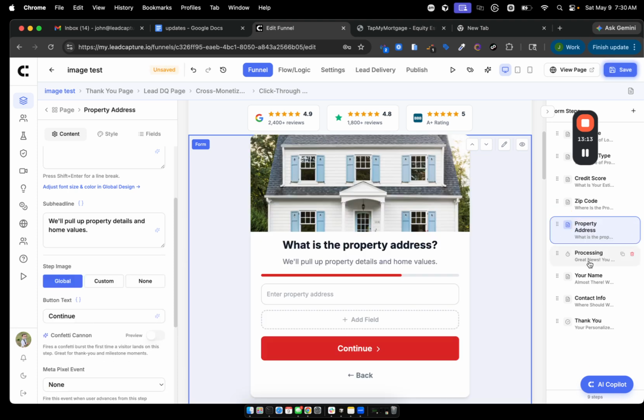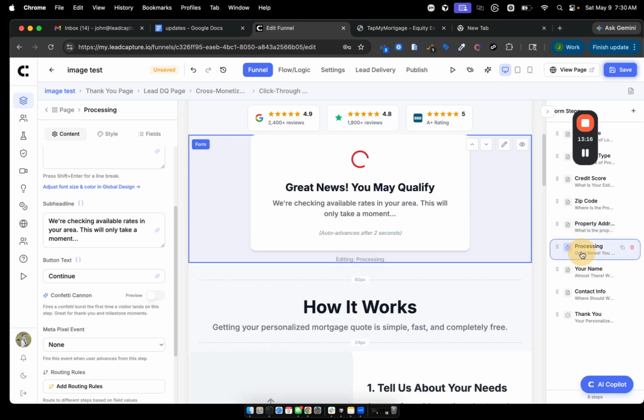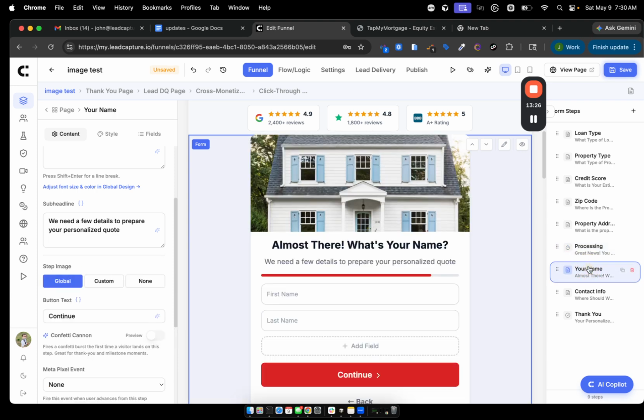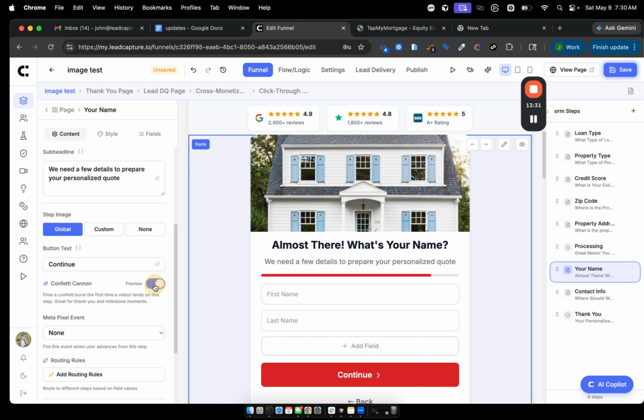Let's say maybe you have a processing step like this, and this is the way that I would probably use this feature. So someone's going through your funnel, and then they hit the processing step. You say, great news, you may qualify. Then they hit their name. And instead of just saying, hey there, what's your name? Before you do that, you turn on confetti cannons. I'll show you a preview. You can see it here.